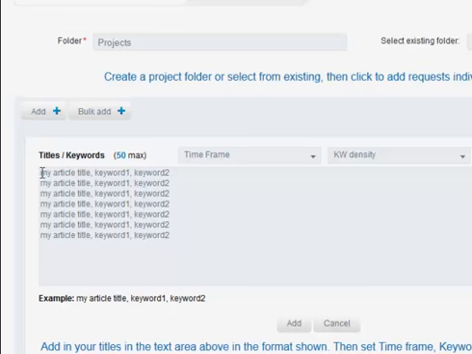Now each one of these, each line represents a request. Okay, so it starts with your article title, comma, keyword 1, comma, keyword 2.